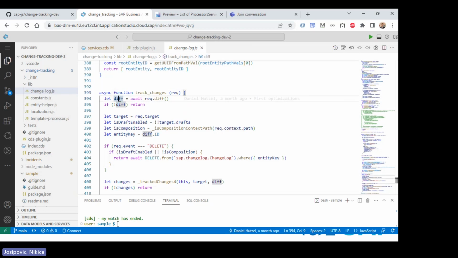The runtime offers a diff method for each request, something we did not document, but it's still there. And that diff is also used, for example, for audit logging. And that diff is then used to identify the changes, format them, make them a bit prettier, put them into the database table, and then add track changes.